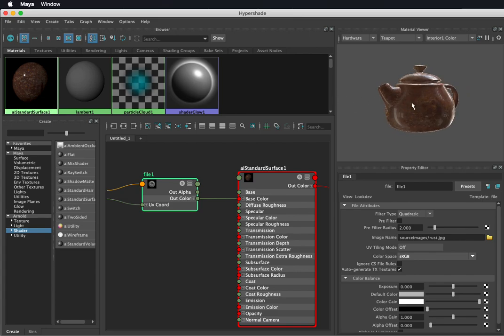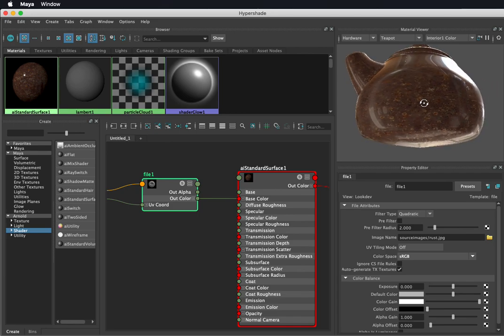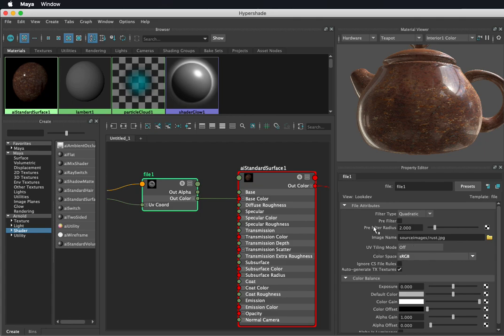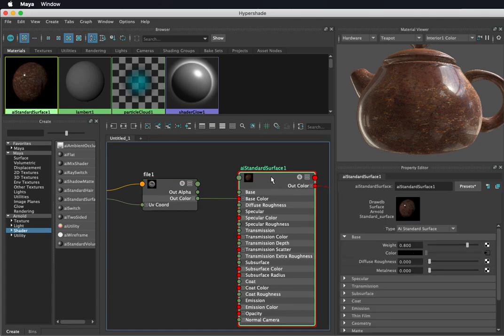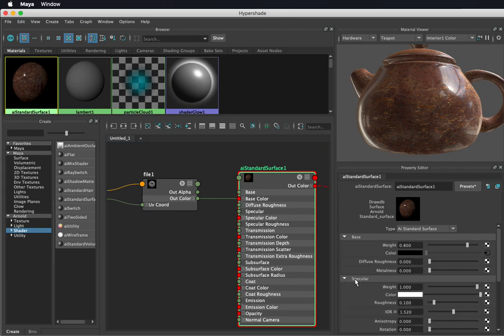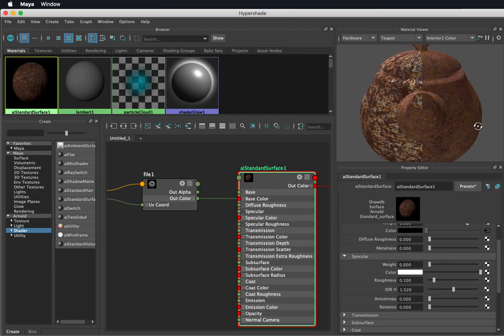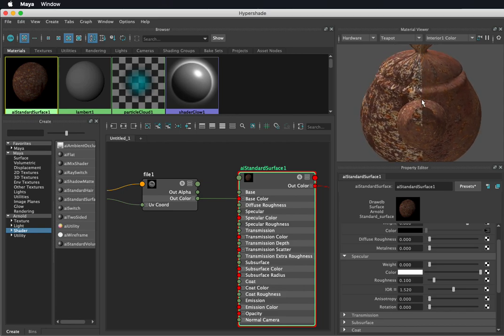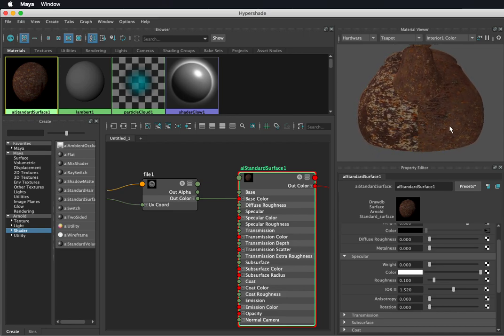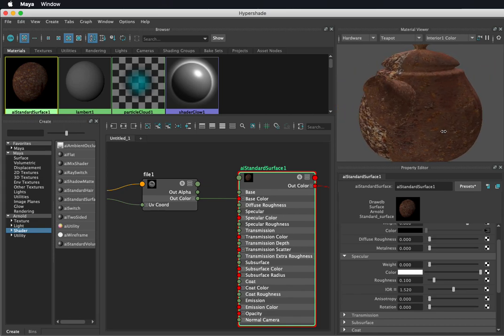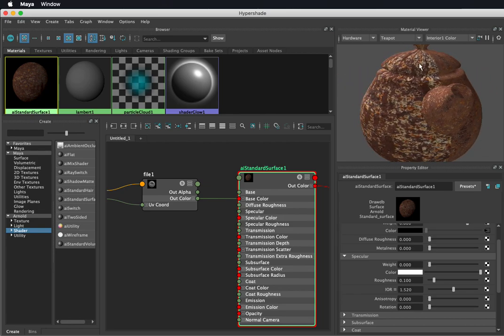Now it doesn't look very rusty at the moment because our teapot has all this default specularity on it. So if we take that specularity off, we'll click on our standard surface node, and that gives us access to our specularity slider, and we'll take the specularity weight right down to 0. You can see now it looks much more like a rusty teapot. This line down the middle here is because we haven't UV mapped this texture onto the teapot properly. It's not a big drama for us in this exercise, but if you were doing this more professionally, you would want to UV map this properly.